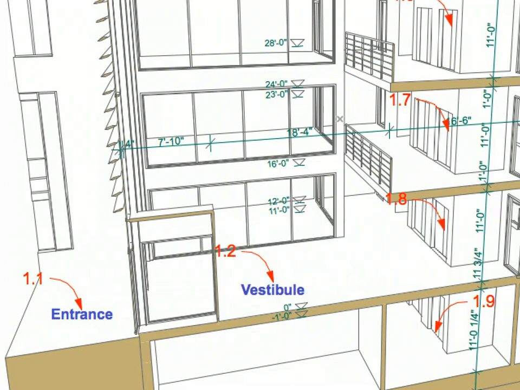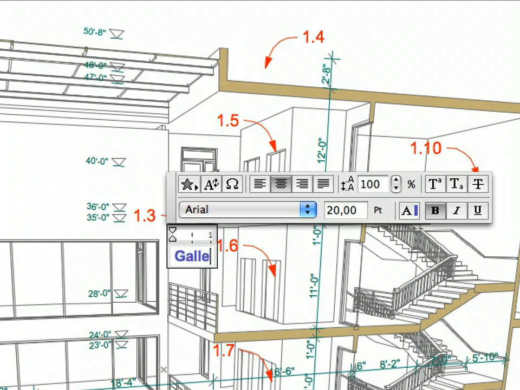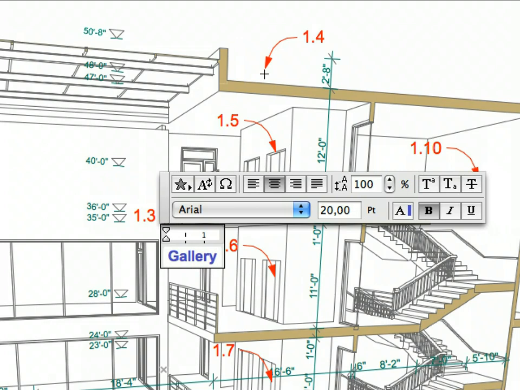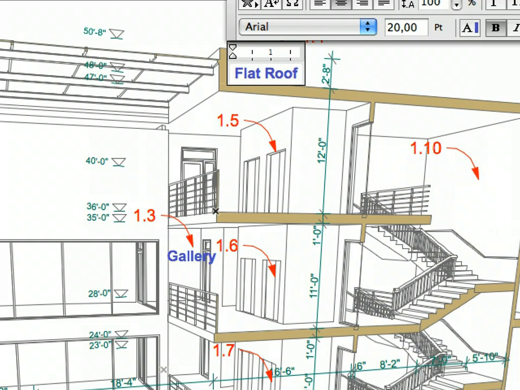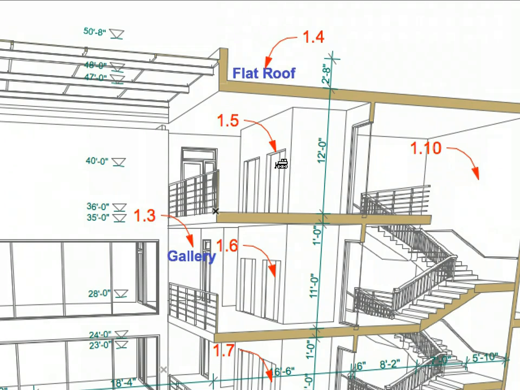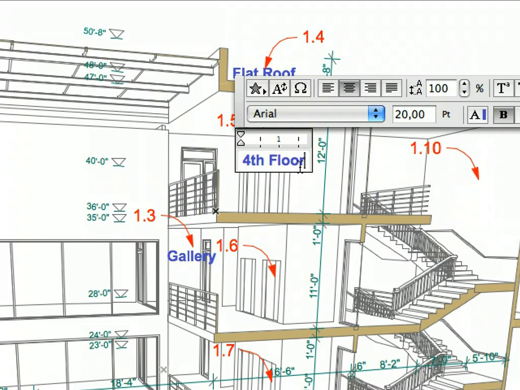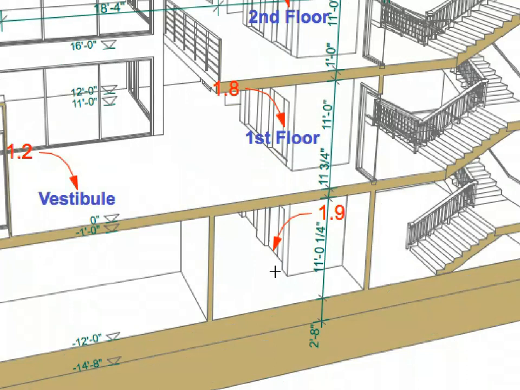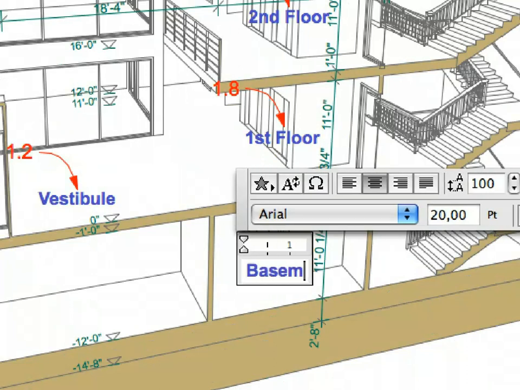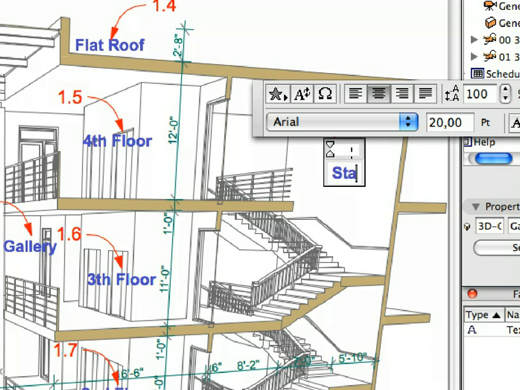Click outside the text editor box to place the text. Enter the text as it's presented in this video tutorial. Enter gallery, appointed by label 1.3. Enter flat roof, appointed by label 1.4. Enter the name of the floors, appointed by the labels 1.5 through 1.9. Enter staircase, appointed by label 1.10.